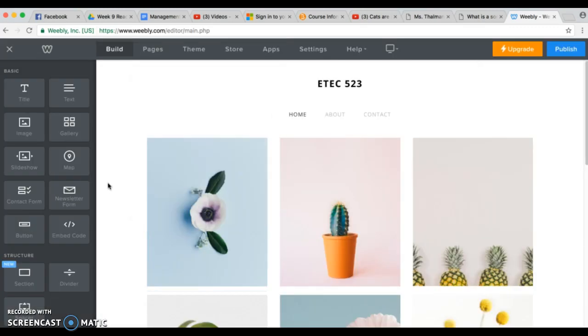I can also insert a gallery, and that's a setup much like the one you see here with the photos side by side. I can insert a slideshow, and on Weebly a slideshow is essentially a number of images that appear one after the other. After a predetermined amount of time, it switches to the next one. I can insert a map.